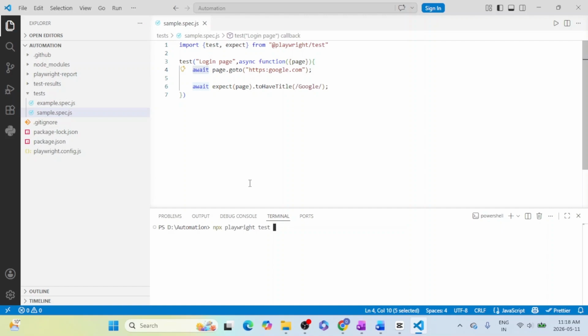We can do both if you want, right? If you want to execute the test case by name, just write -g, then the name of the test case. Like we have the name as login page, right? Just provide the name and press enter. It's executing the test case for now. Okay, running three tests, three workers, and the name of the test case is login page. Okay, it's done. If you want to see the report, just type this over here.